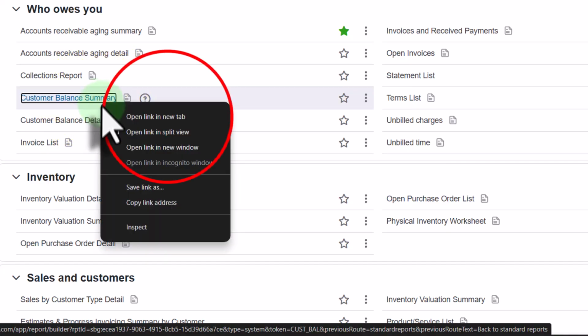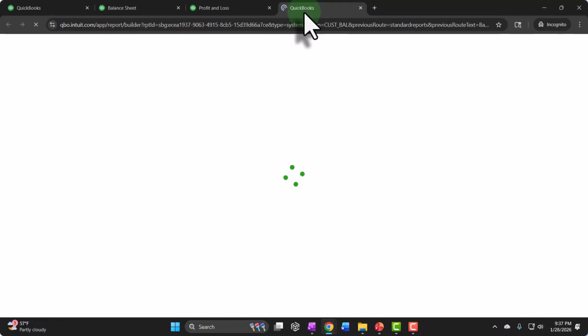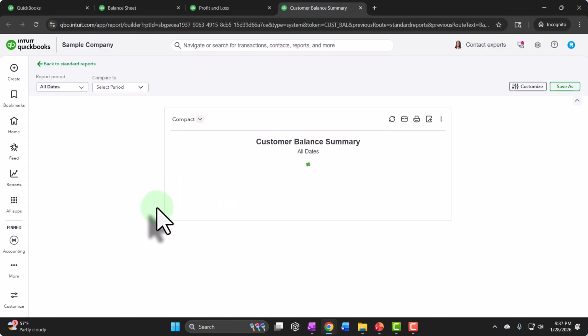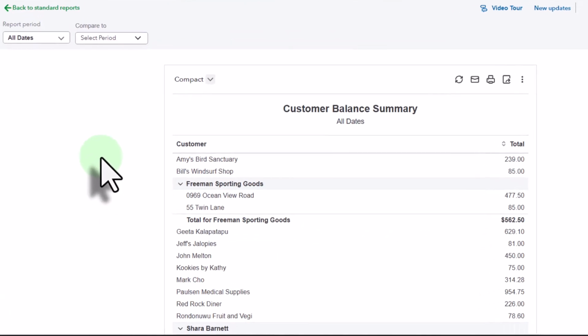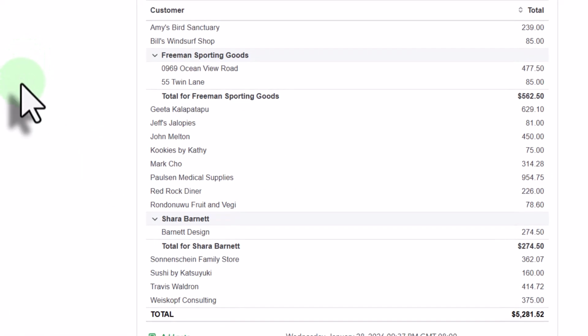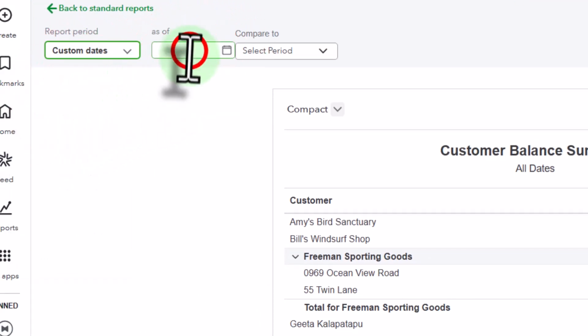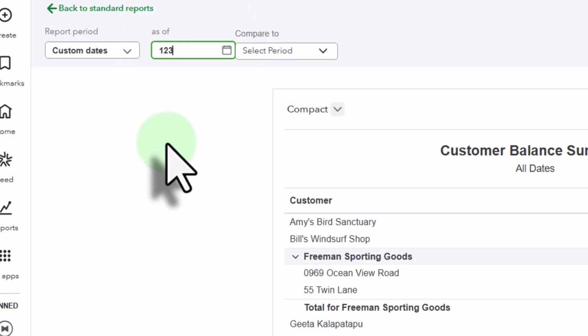Let's right-click on that, open the link in a new tab, check out, remind ourselves what that report looks like. We've seen it in the past, and we're going to say we'll keep it at all dates. That should be fine because there's no data after 12/31/2025. Otherwise, let's go ahead and say if we wanted a custom date, it's going to be as of 12/31/25.